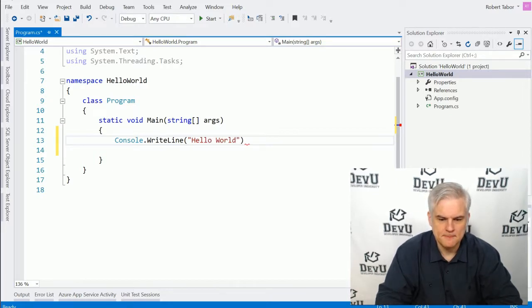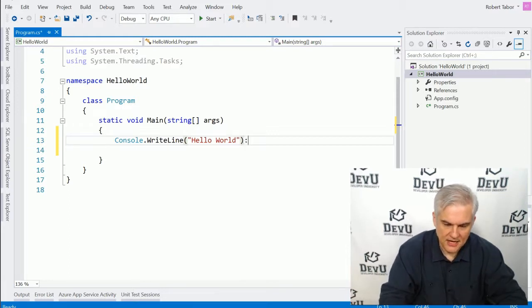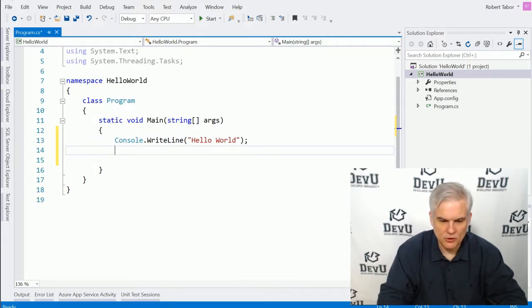All right? So make sure that you have an open parenthesis, a double quote, the words hello world, then another double quote, then a closing parenthesis, and then at the very end of this line I'm going to use a semicolon, and it looks like that. All right, so it's not a colon and it's not a comma. All right, it looks like that. And then I'm going to use the enter key on my keyboard to go to the next line.